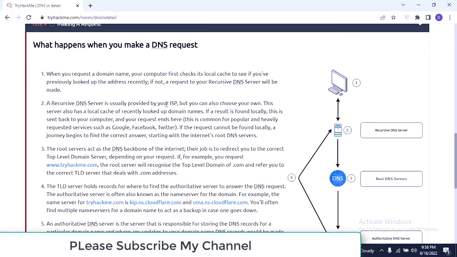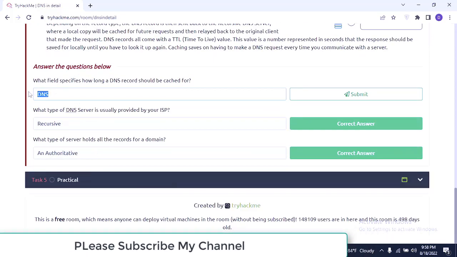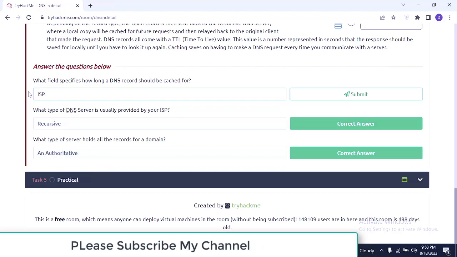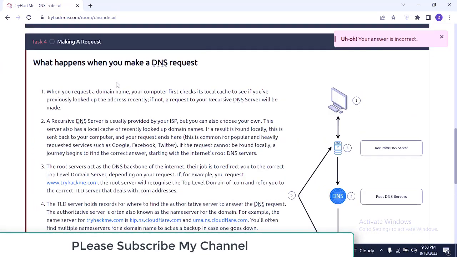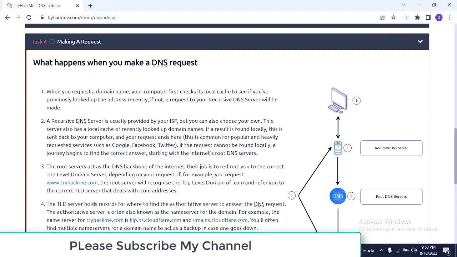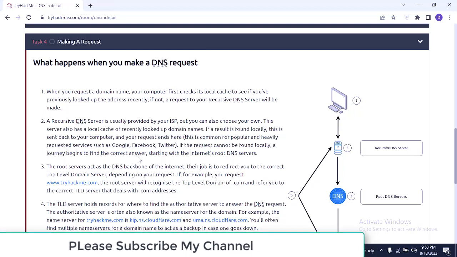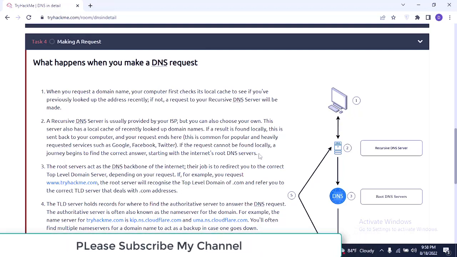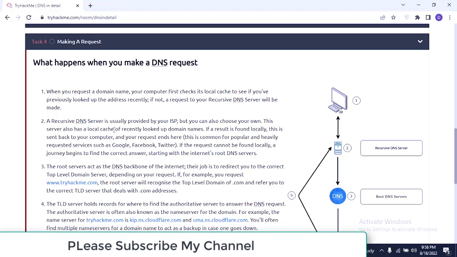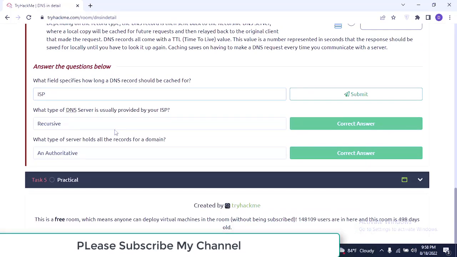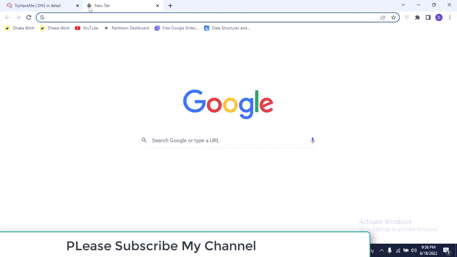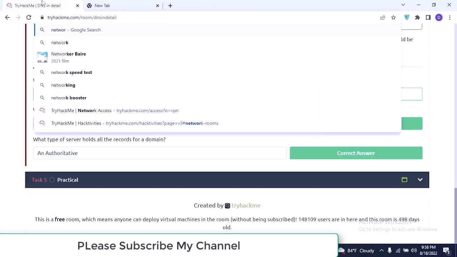Recursive DNS service is usually provided by your ISP, but you can also choose your own. The server has a local cache of recently looked up domain names. If a result is found locally, this is sent back to your computer and your request ends here. This is common for popular, heavily requested domains.